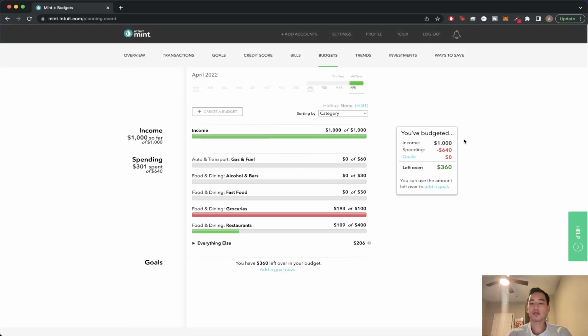And now Mint assumes that we'll be making $1,000 every month, and we'll also only be spending $640 every month, which means every single month we should be saving $360, assuming we do stay in budget.